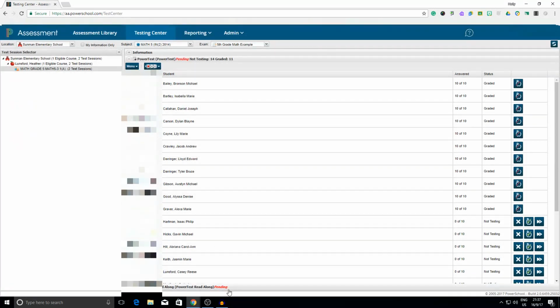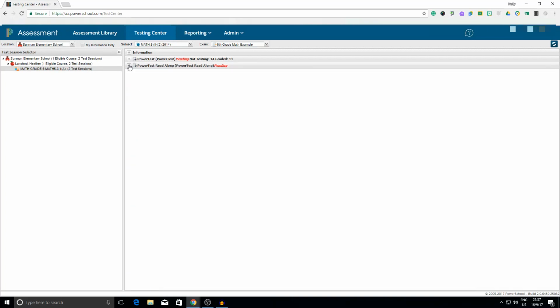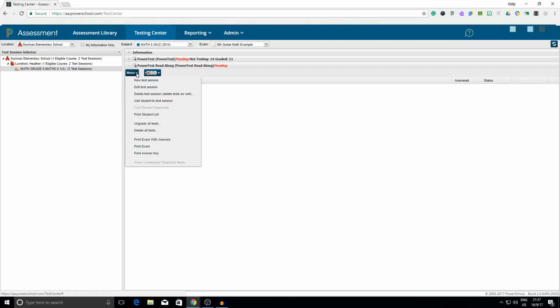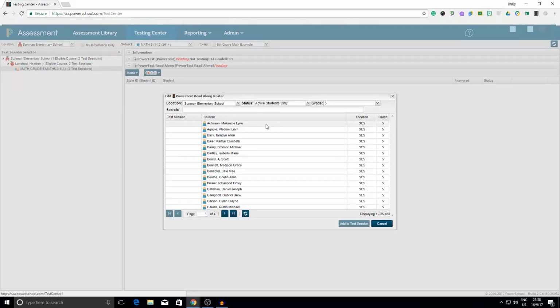Okay. Now, this test session is located down here all the way at the bottom of my screen, so I'm going to collapse this one and expand this one open. What I need to do now is I need to actually add students into the test session. So since I didn't apply it to all my students, I need to say which students I want this test session to apply to. So I'm going to click on it, and then from there I can choose my students.